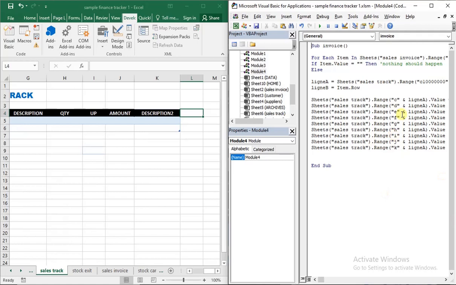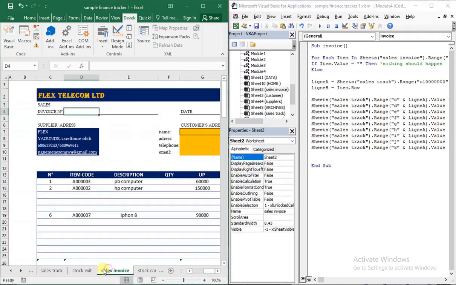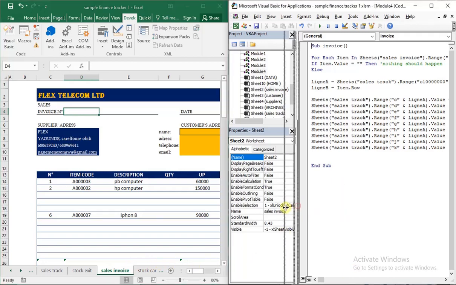Now when you give all this information, it goes C, D, E, F, G, H, I, J, K. So we have given the lines already in our sales track, and these lines should be equal to information here in our sales invoice. So let's reduce this like this.